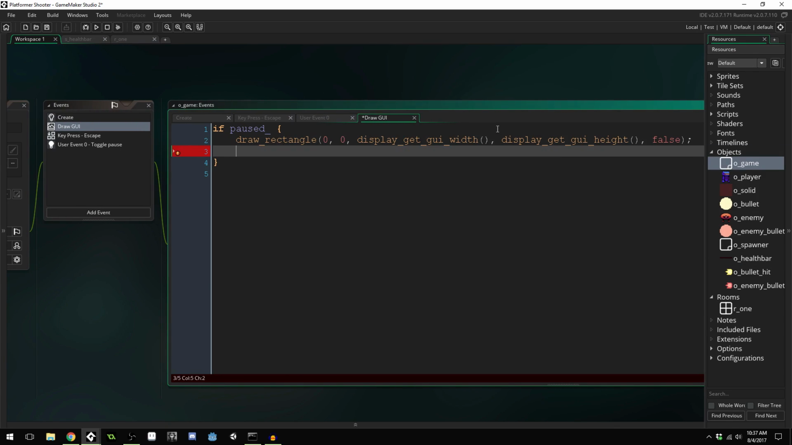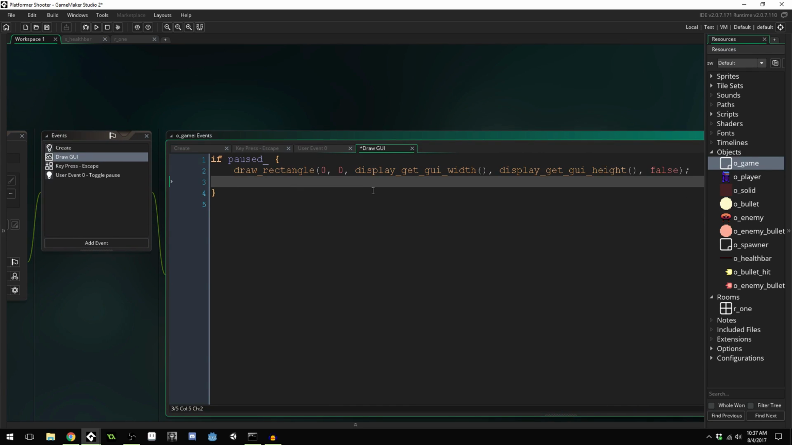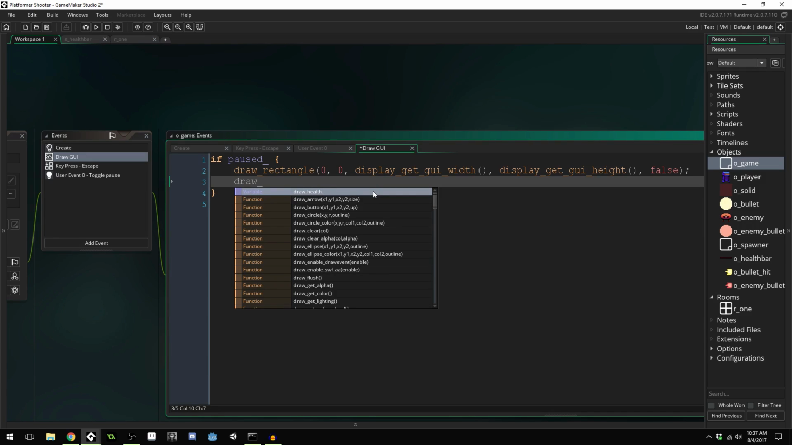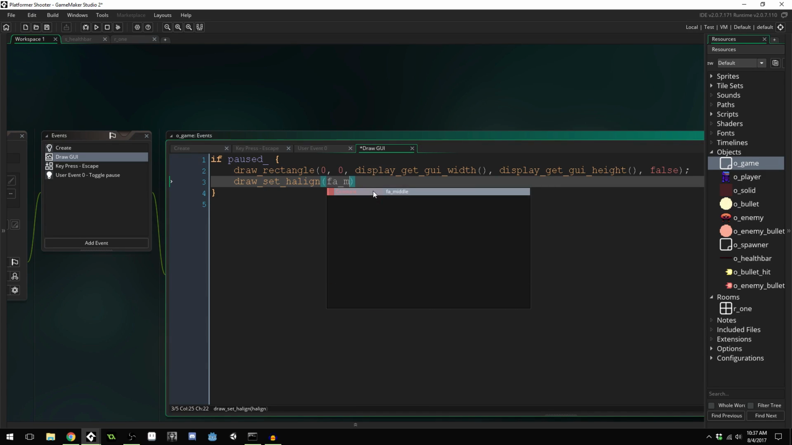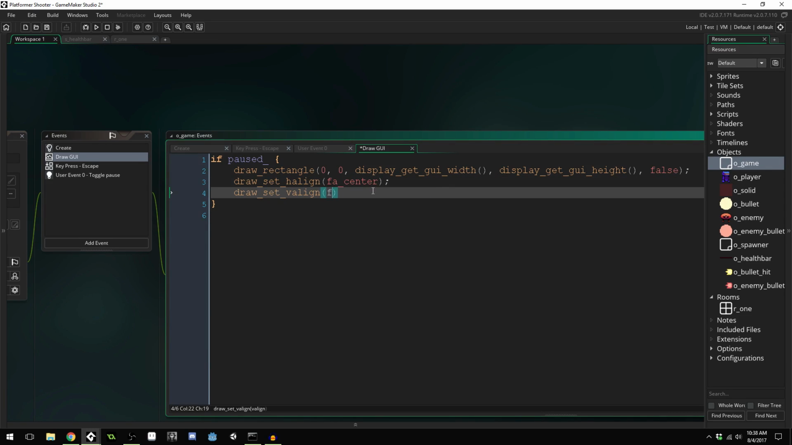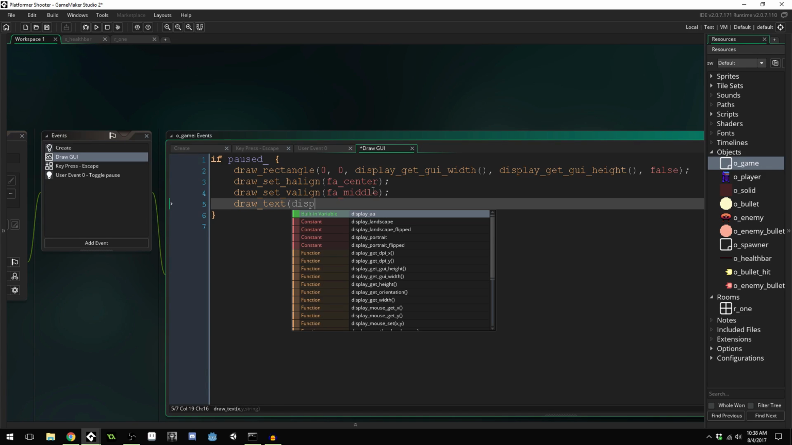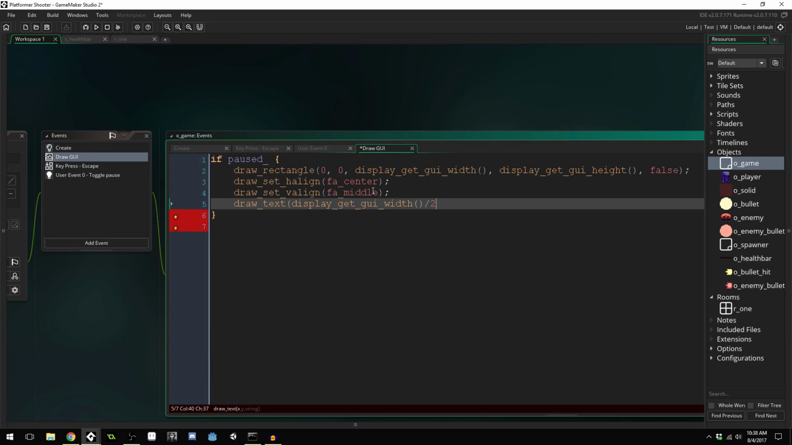Okay. Then in the center of the room, I actually want to draw some text that just says paused. So we'll say draw set H align FA center, draw set V align FA middle, and draw text. And then we can do display get GUI width divided by 2, and display get GUI height divided by 2. And the string we'll just put paused.